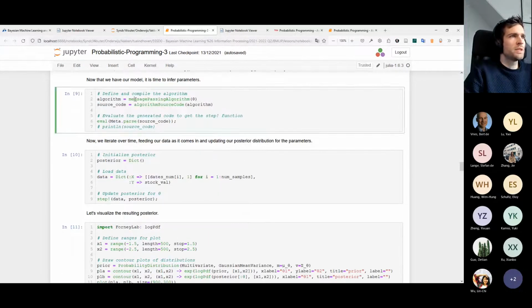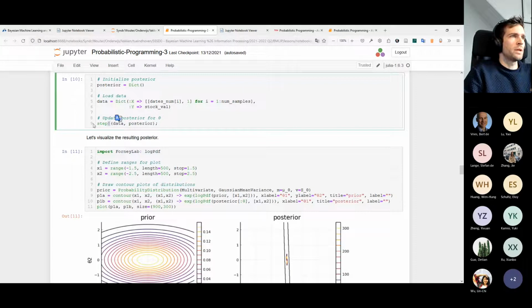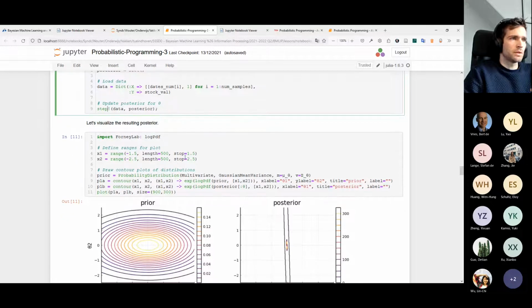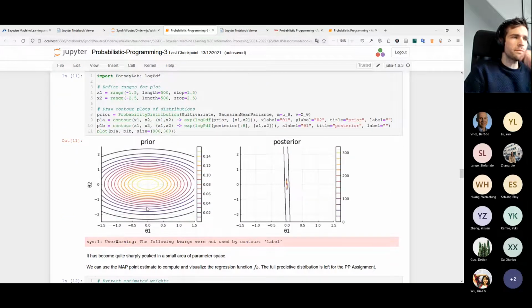Right, so we'll define a message passing algorithm in the same way as before with the Probabilistic Programming 2 session. We'll feed in data, the entire data set. We'll perform an update step. And because this is an exact Bayesian inference setting instead of an approximate Bayesian inference setting, with a single update step, we have computed the posterior for the weights.